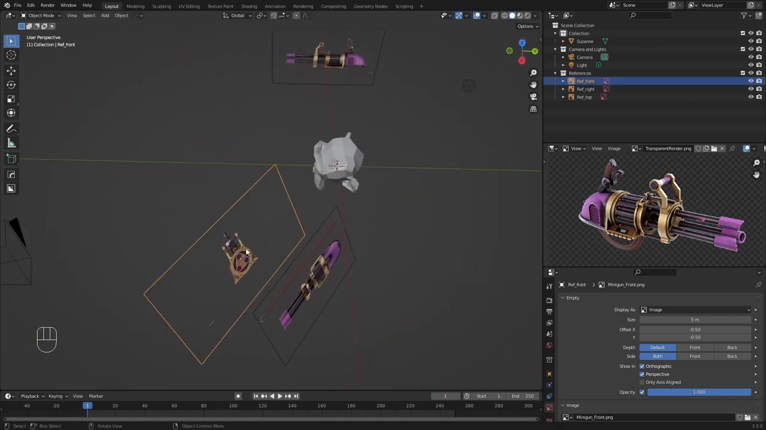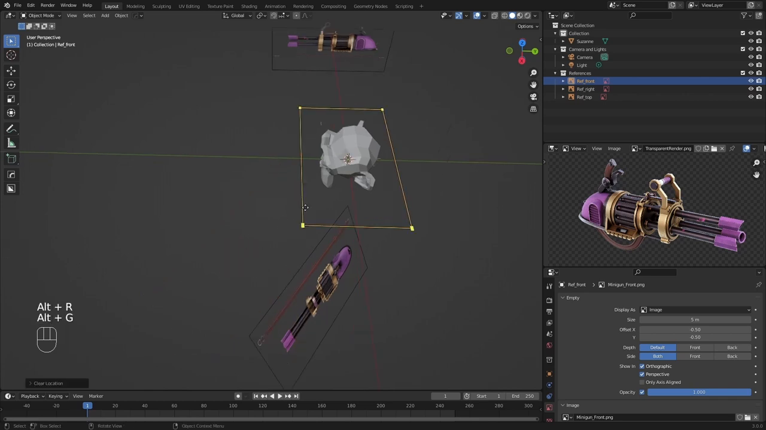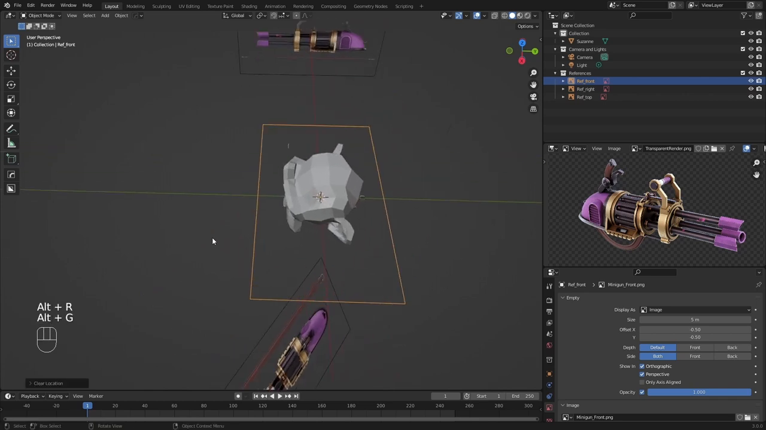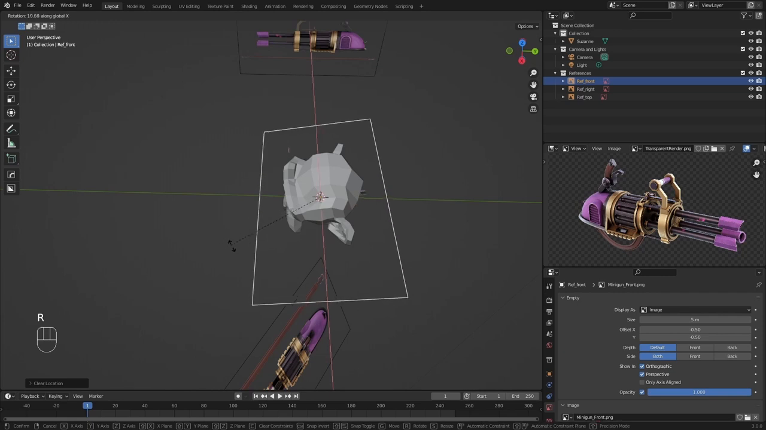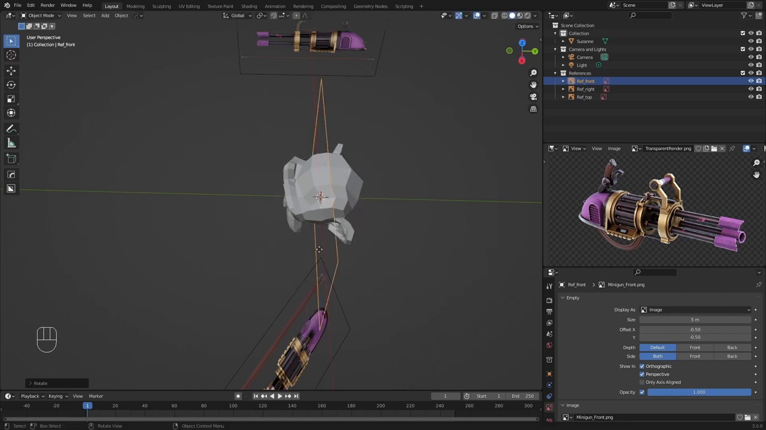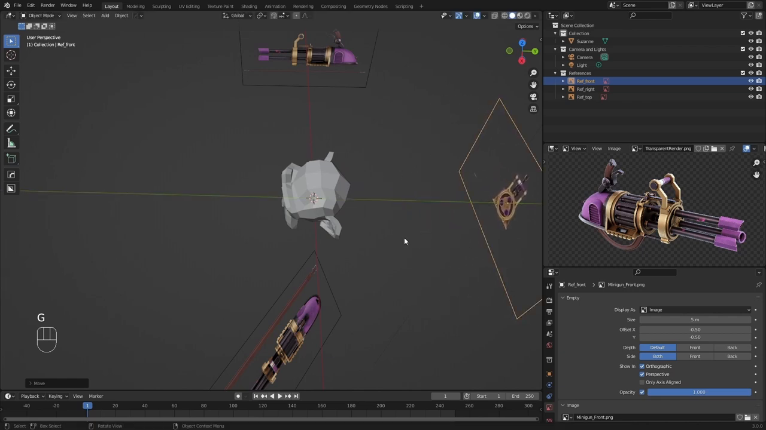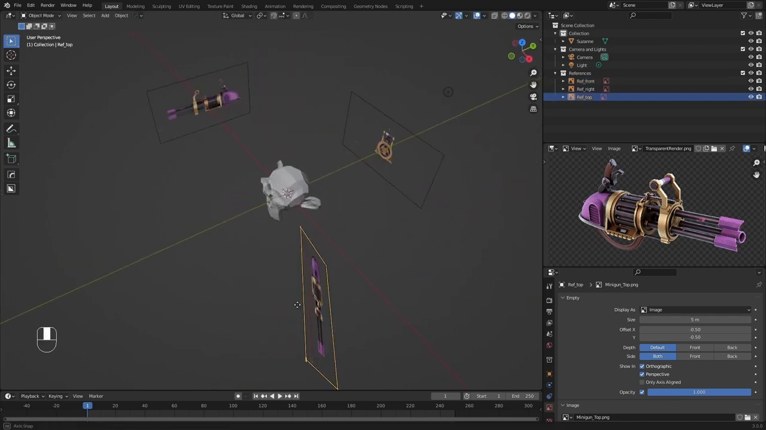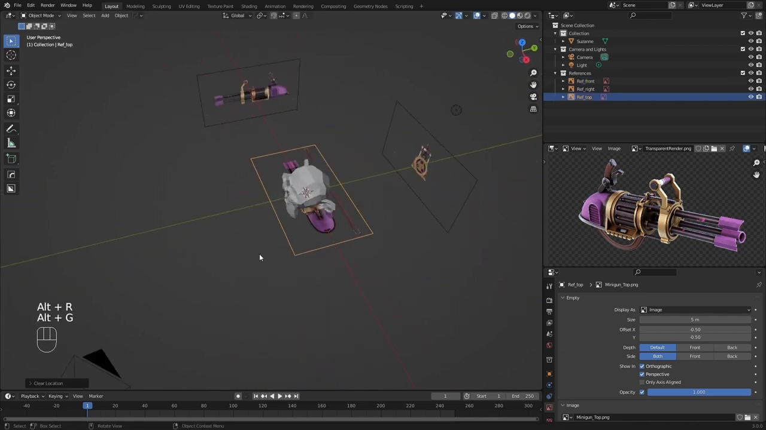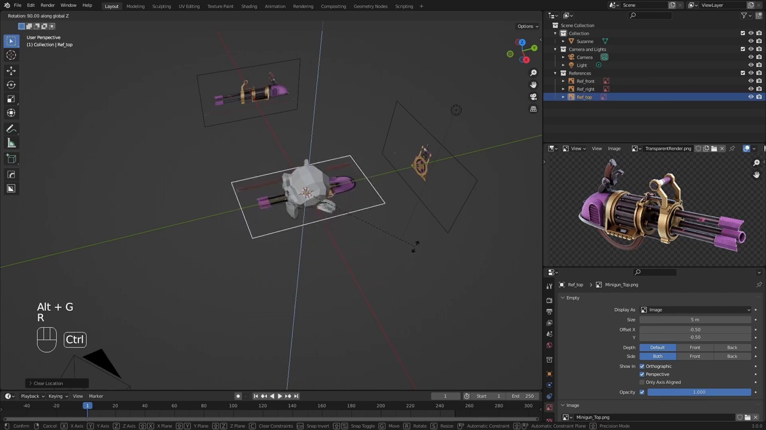Now, same thing for this. I'm going to just hit Alt R and Alt G to reset the rotation and location. And I'm going to press R, X to rotate it on X by 90. And this one, we want to put it behind, like so. And this one, we want to put it under. So Alt-R and Alt-G, rotate it on its Z by 90 degrees so it's facing the same direction as this reference, and I'll just press G and Z to move it down.